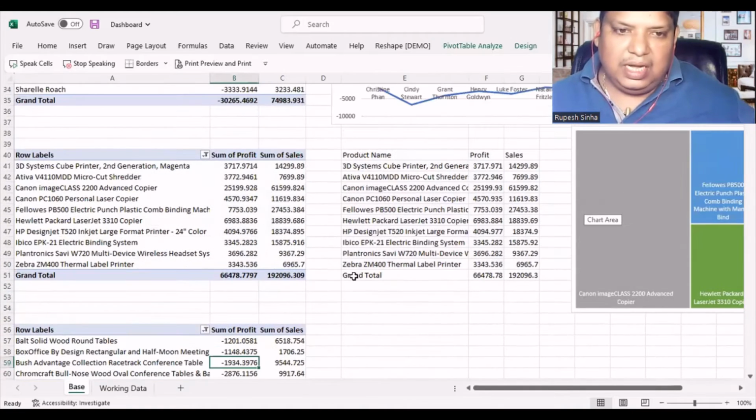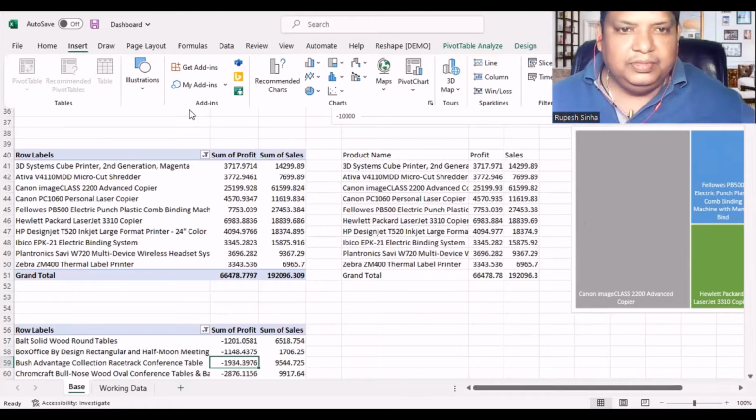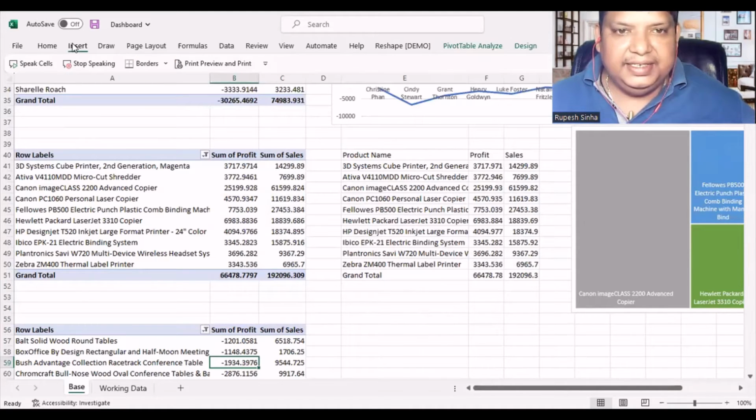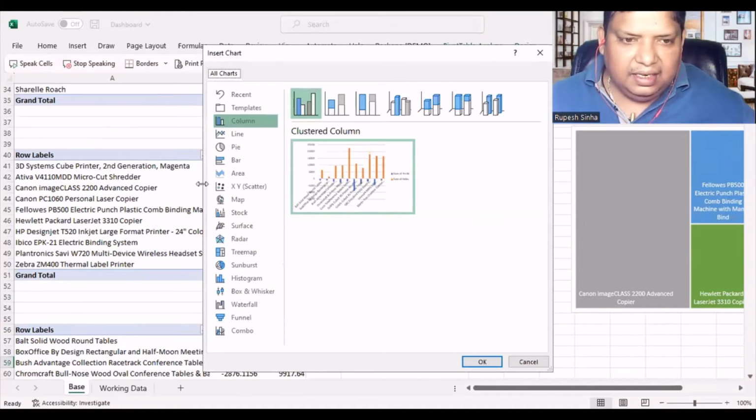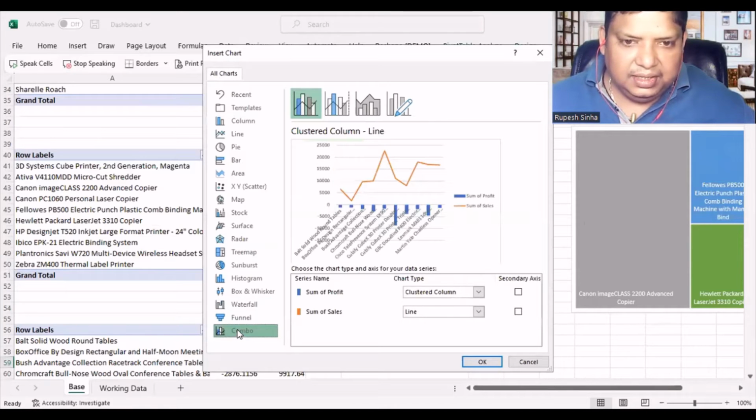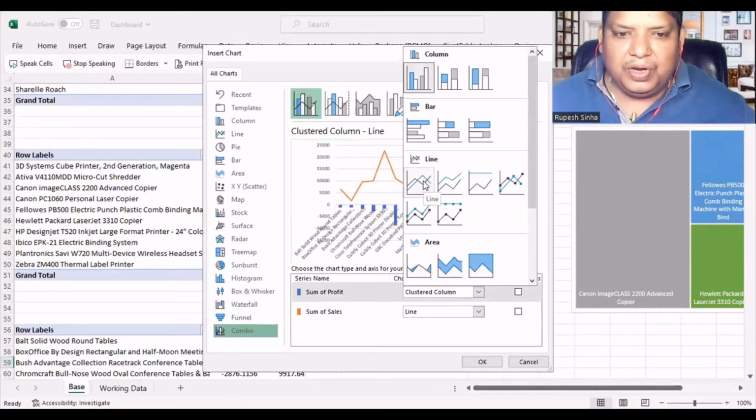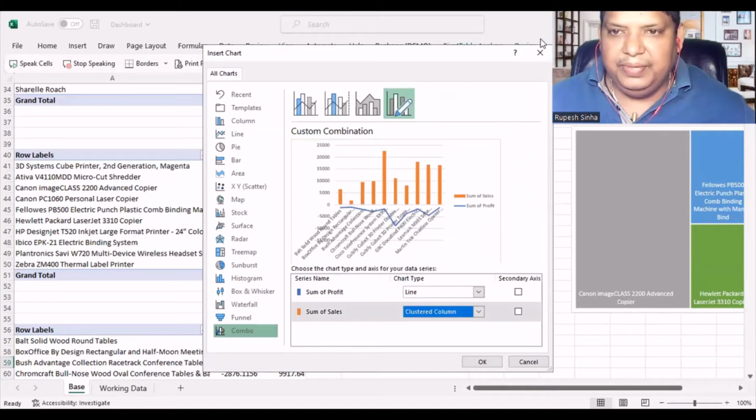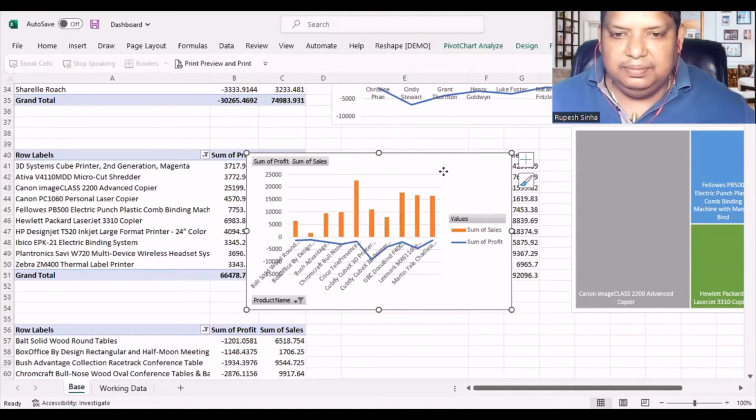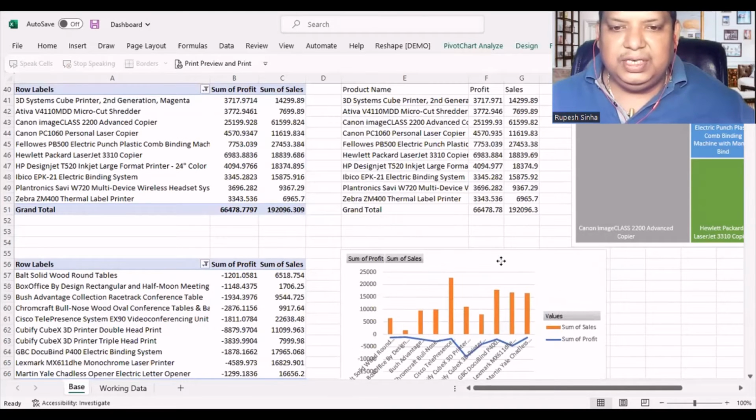So I will create a column chart for this. Click on insert, click on recommended chart, and you can take this one also, but let me take again combo chart, and sum of profit should go in the line, and sum of sales should go in the column, and okay. So we have got all 4 charts done, and this we are going to put now in our dashboard.